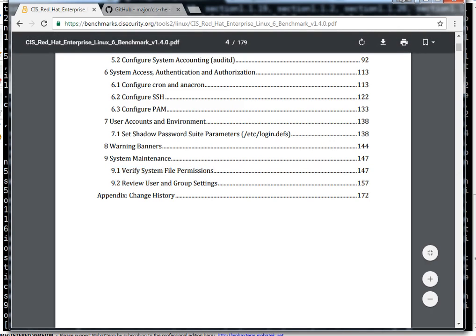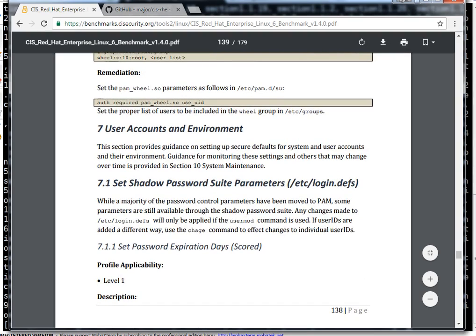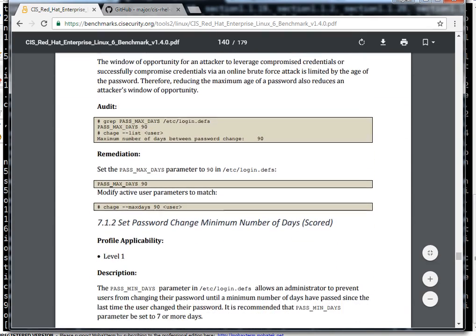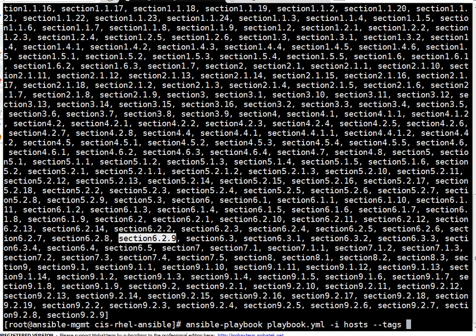Let's check section 7.1, because that looks easy. If you see in 7.1, it is checking the set shadow password suite parameter, and that's level 1, and this is the check and this is the fix. Okay, let's run section 7.1.1 here. Where is 7.1.1? Okay, so we are going to run this particular thing, pressing enter here.